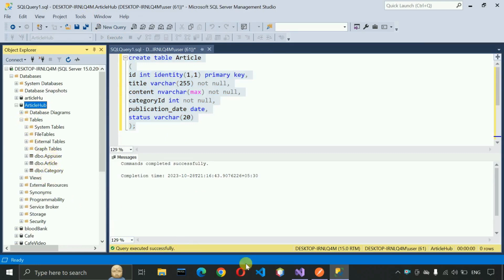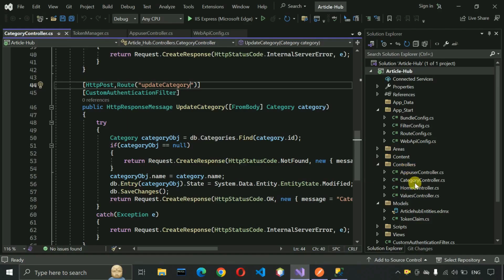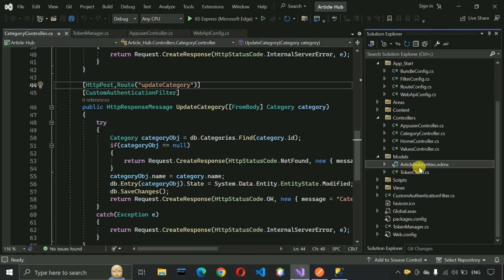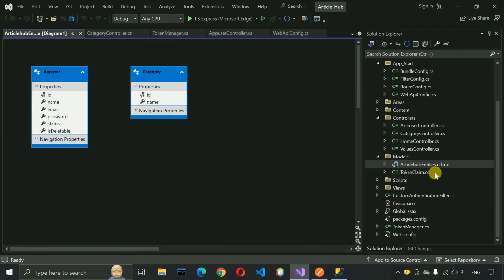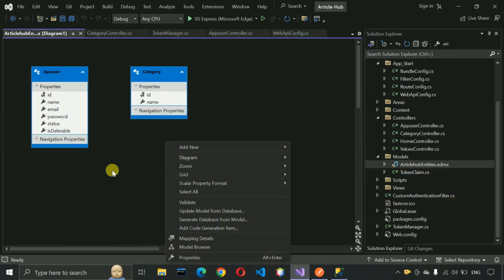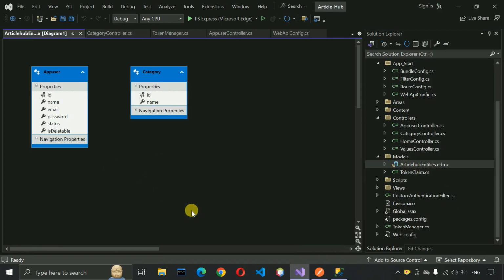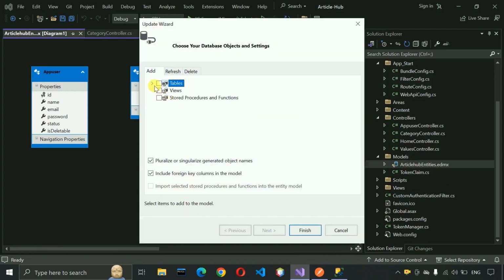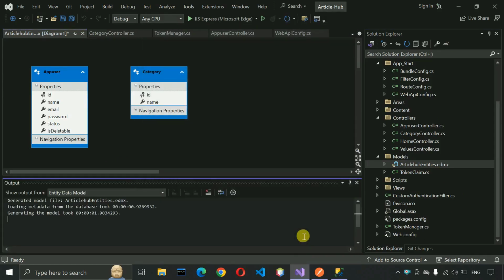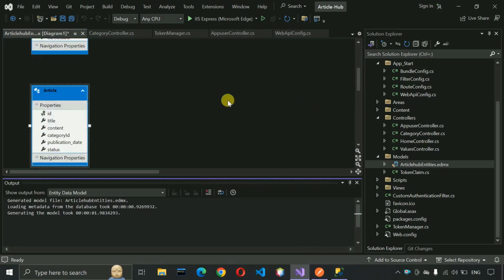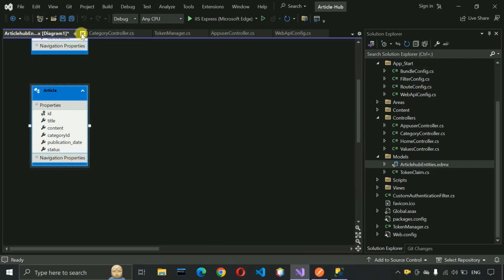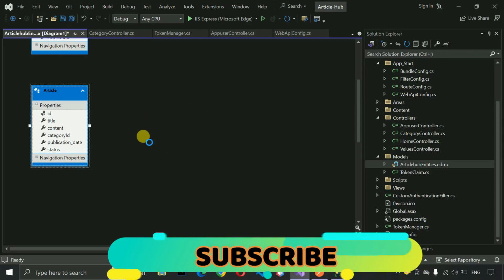After that we have to go to the Visual Studio, and here we have to double click on the model ArticleHubEntity.edmx file. Then here we have to right click and choose update model from database, and then we have to expand this one. If I select article, you can see, and then we have to just click on finish. It's going to import that, and I think it has been imported. You can see all the details related to that particular table, and after that we have to just save this. So just save this one, and here it is saved.